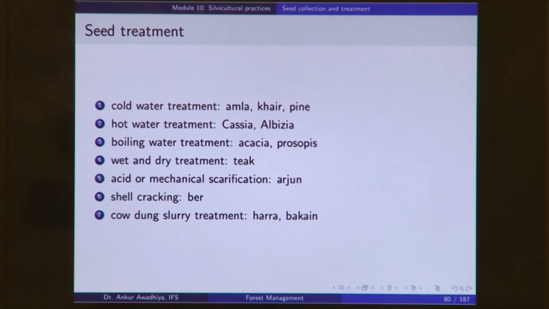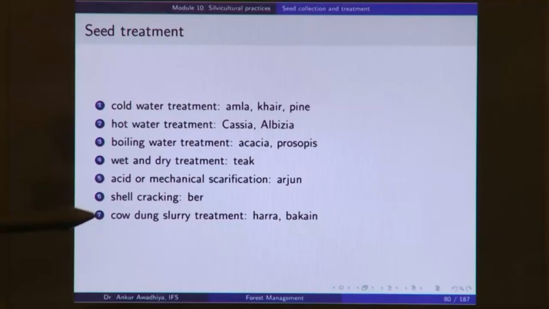For certain other species, you require acid scarification or mechanical scarification, in which case you use acids or you use mechanical abrasives to break open the seed coat. This is typically required for species like Arjun. In certain other cases, you require a shell cracking. Now, in the case of a shell cracking, your laborer will be using an equipment to crack open the shell. Now, this is used for those species where the coat is very hard, such as bael.